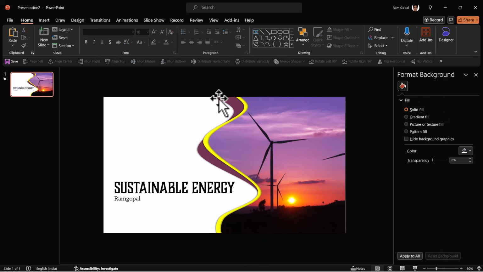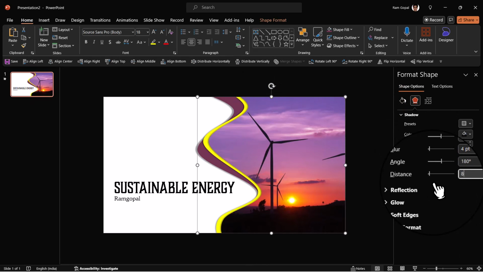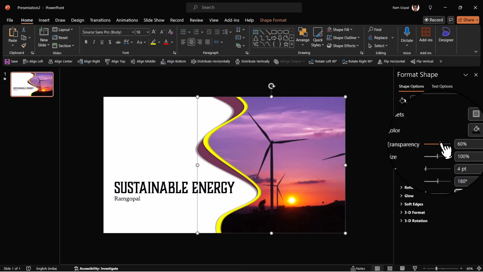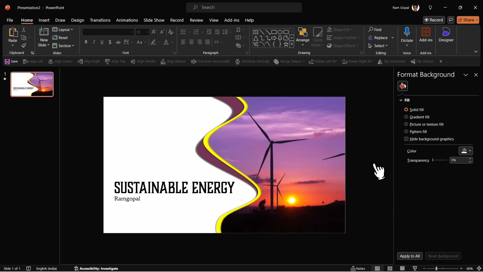Now the last one needs to be a bit more dramatic. So let us increase the distance of the last one by 8. So you can see that the shadow is very clearly shown. And if you want to make the shadow a little more intense, you can reduce the transparency like so. Now this is quite satisfying.